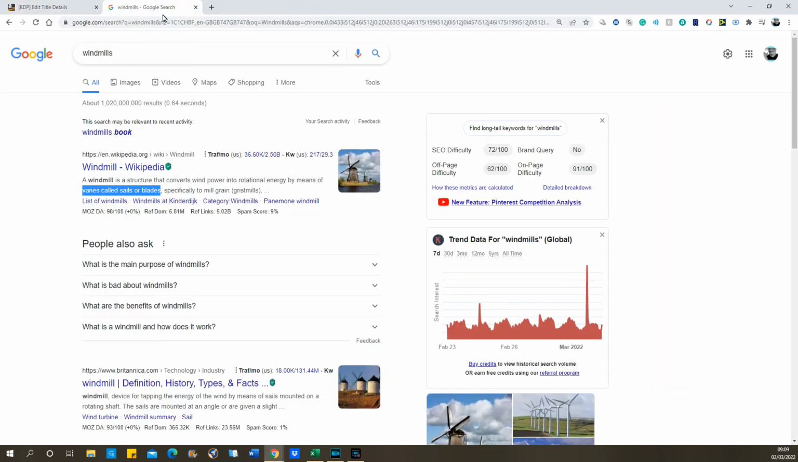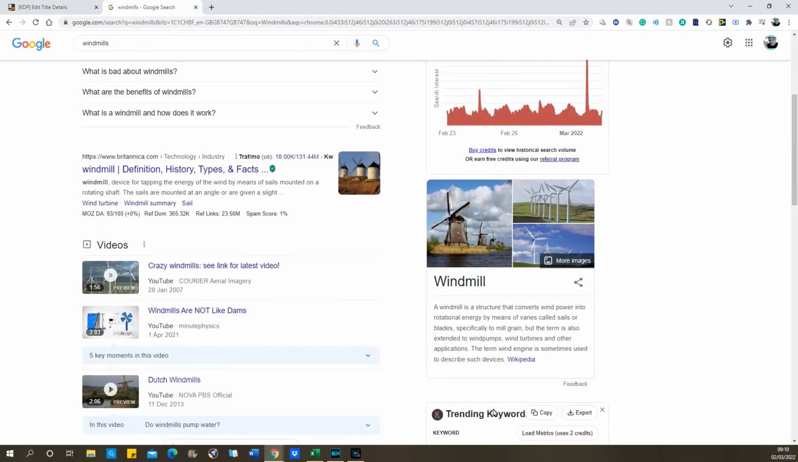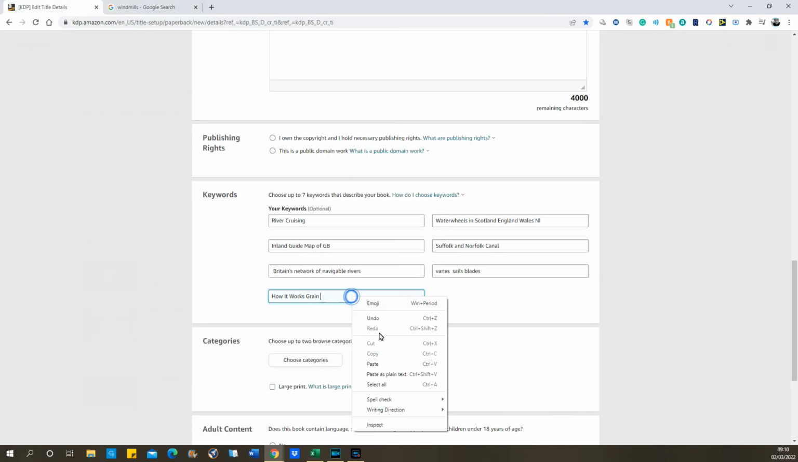So what else can we find? Well, let's have a little look. We've got wind pumps and turbines. I like that. Okay, so we'll have them, and I'll add them in here. And it looks like it's going to be 2 words. So, yeah, we'll leave it at that. So there's all my keywords finished. The 7 slots I think I've used for maximum effect.